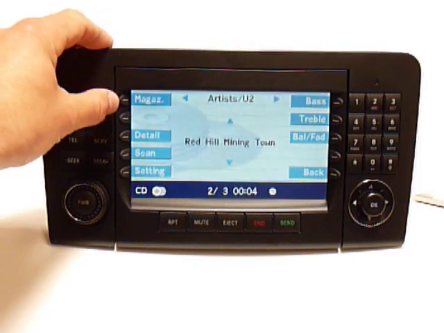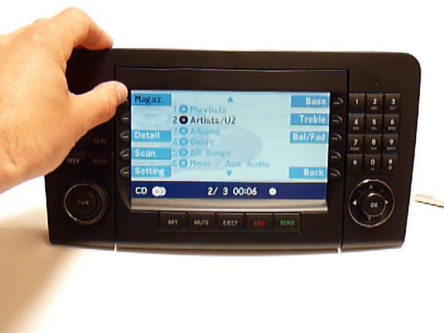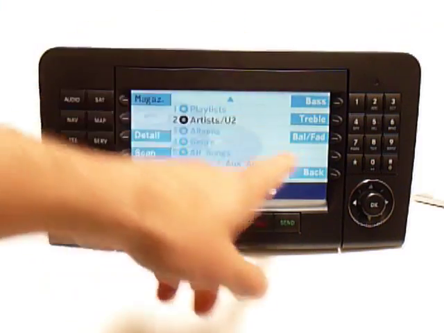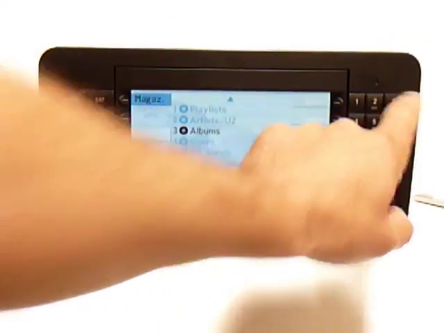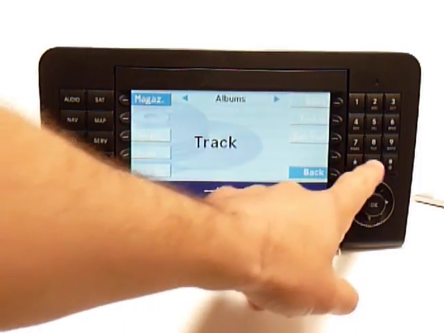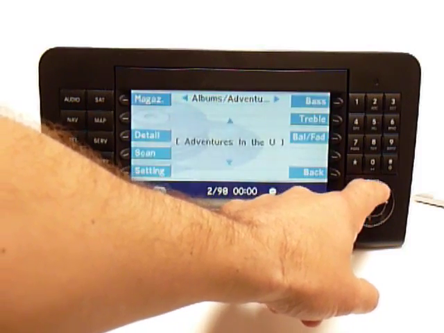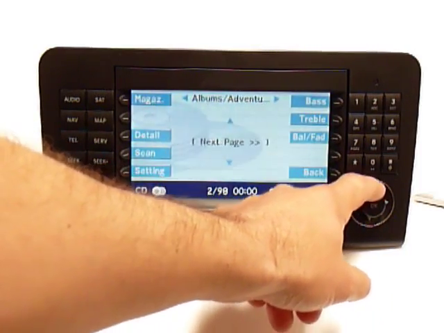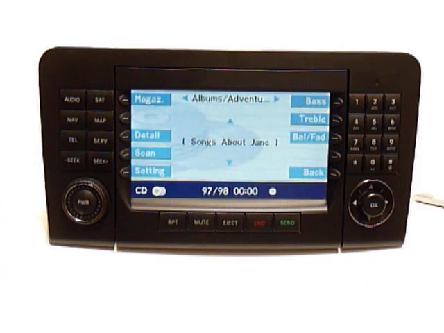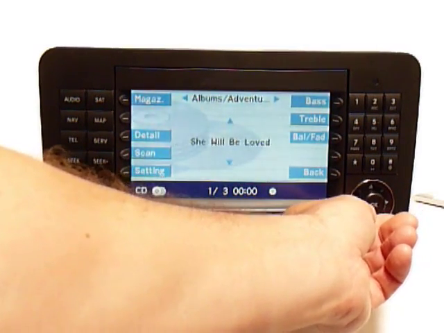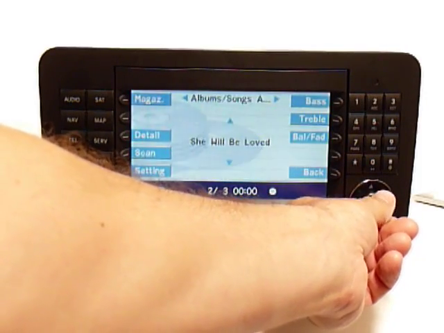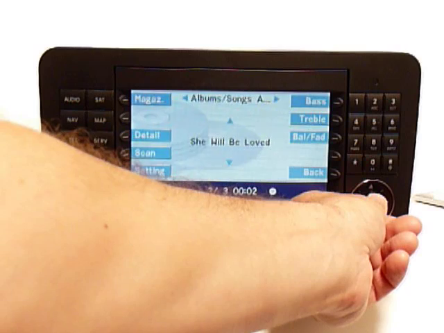Okay, just once more we'll demonstrate this. Let's demonstrate it with albums. Loading up albums. It's going to Autoselect, there we go. And it's pulling up all the songs about Jane. Tracks, I should say.